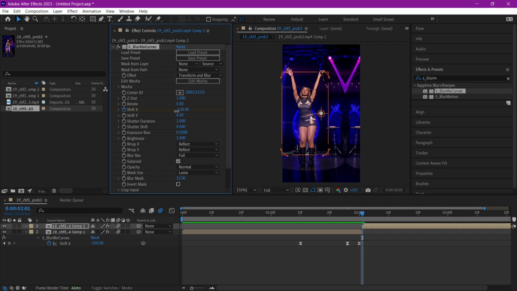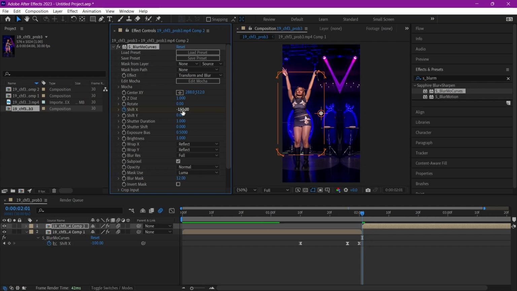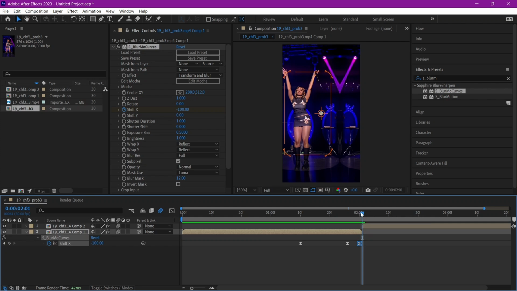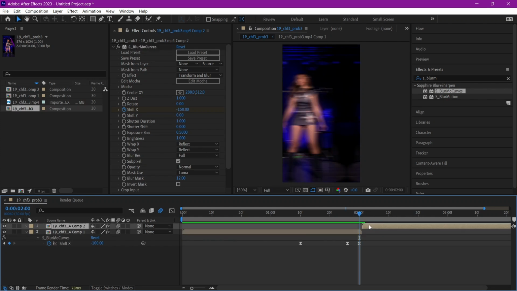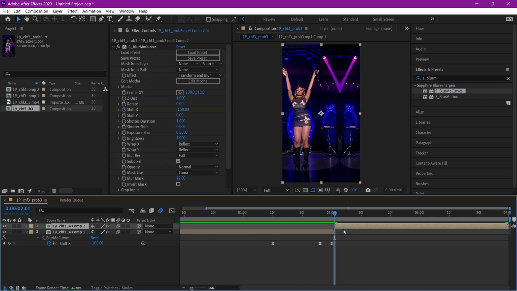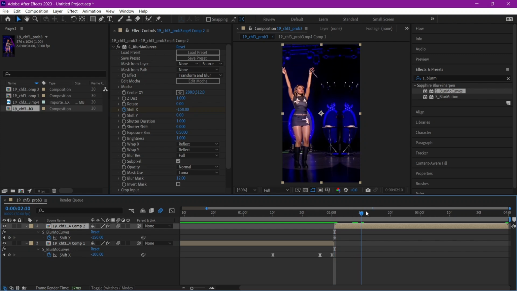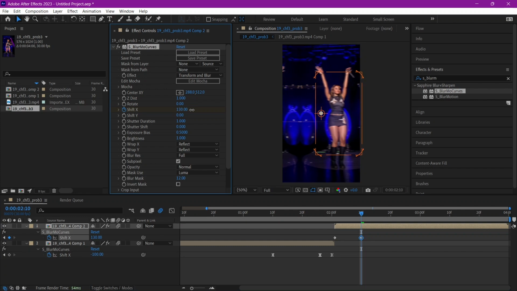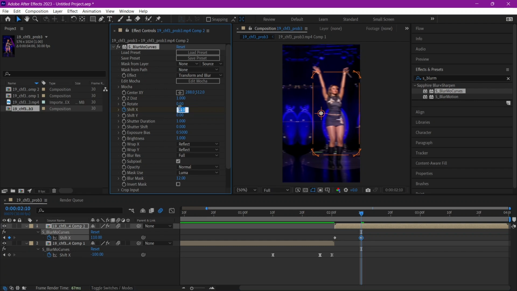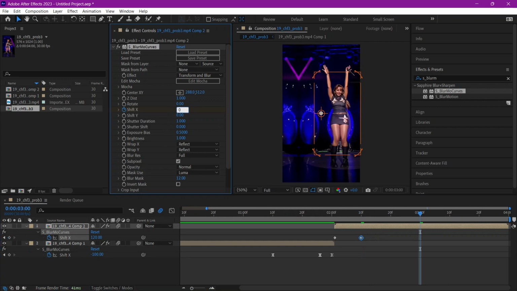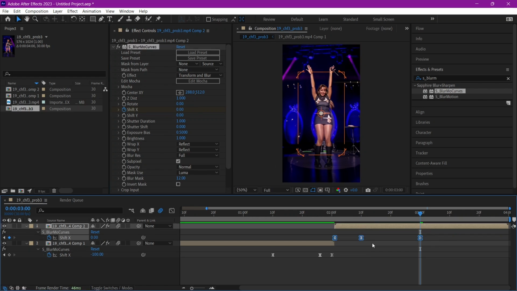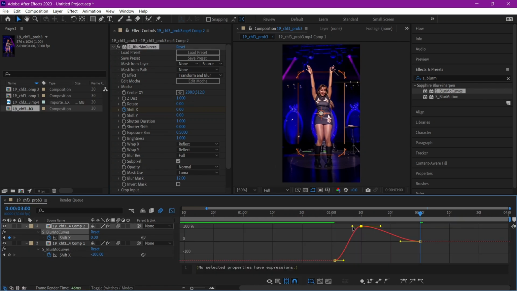Reduce the value of the Shift X effect to about -150 before keyframing. Go a couple of frames forward and increase the value to 120. Move 10 frames forward and create the last keyframe at 0. Ease the frames by clicking F9. Open the graph editor. Copy my graph.